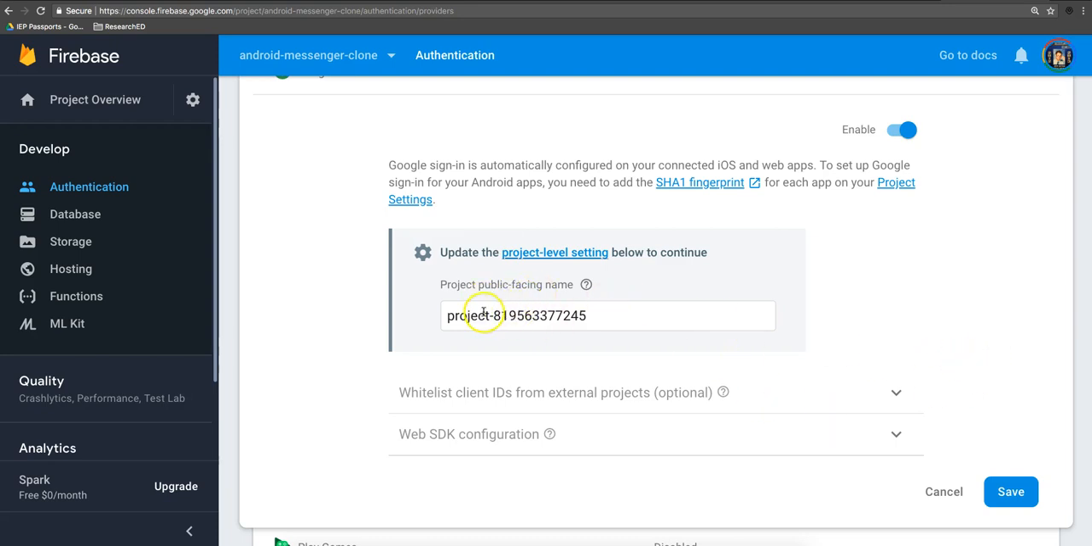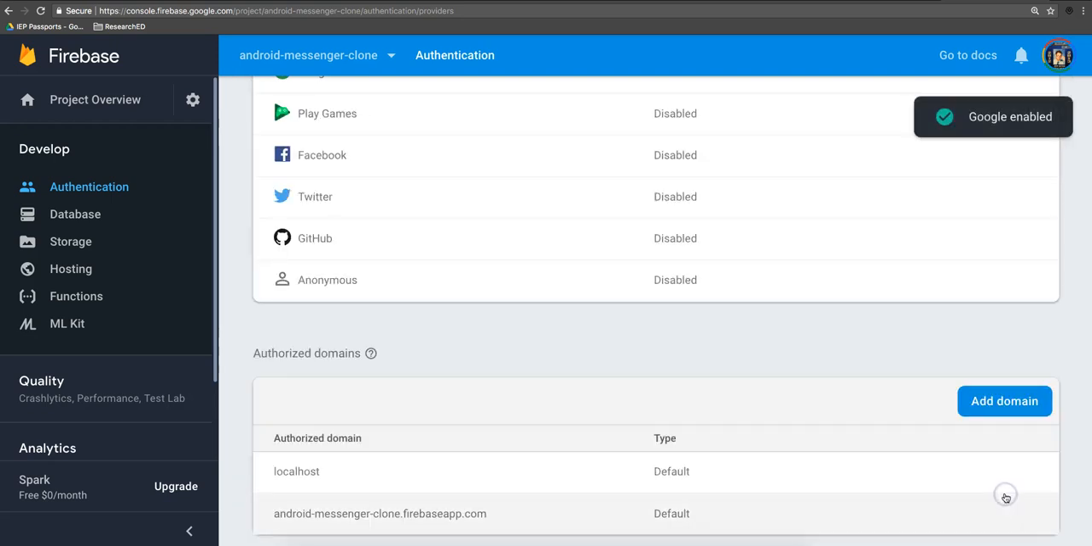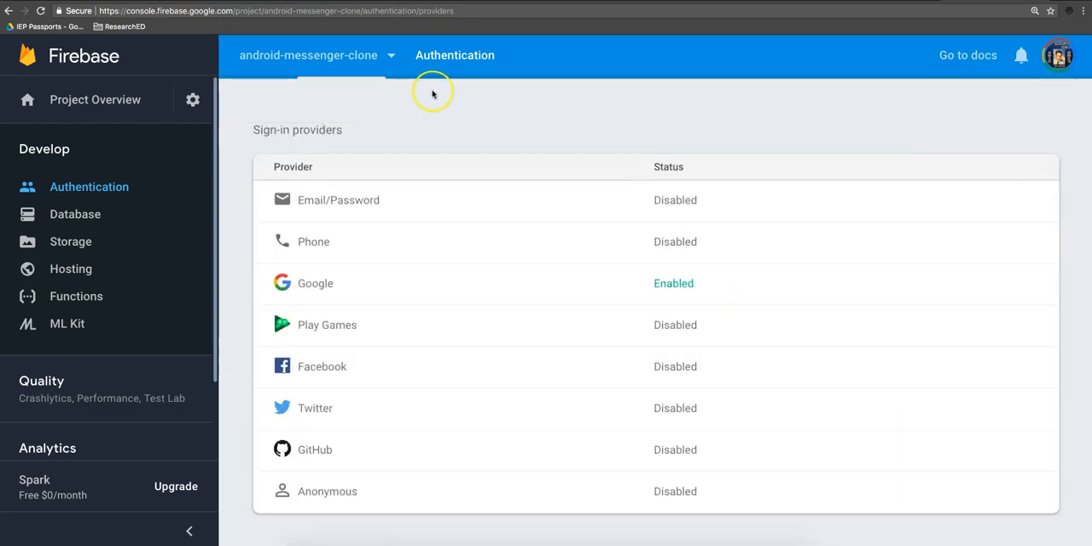This public-facing name is just what people will see if they look in your project. You don't want them to see your client ID or your client secret. Those usually need to be kept out of the public eye. Cool? So if you click save right there, you should then have Google enabled on your application.